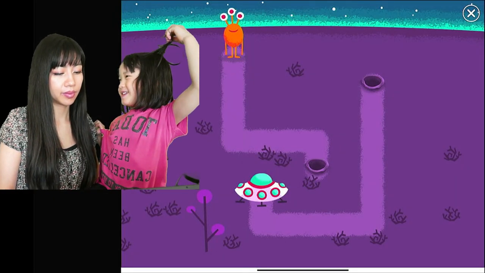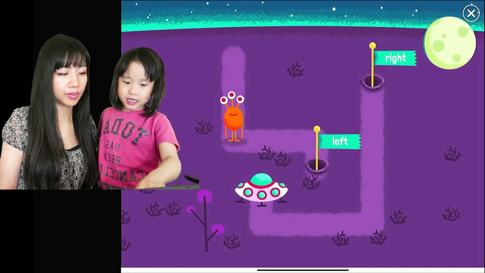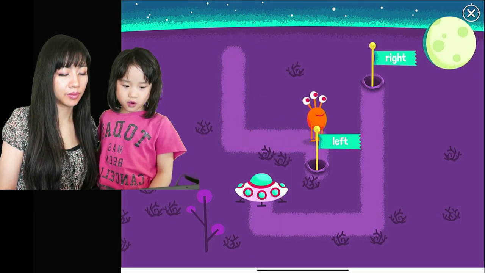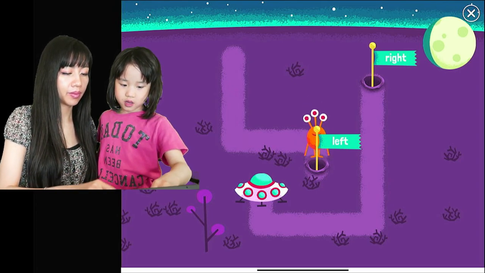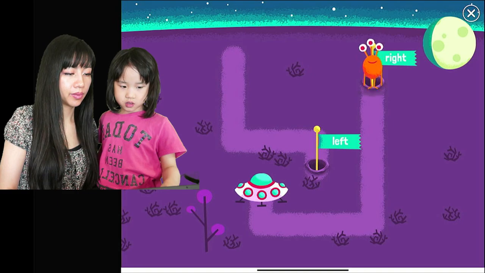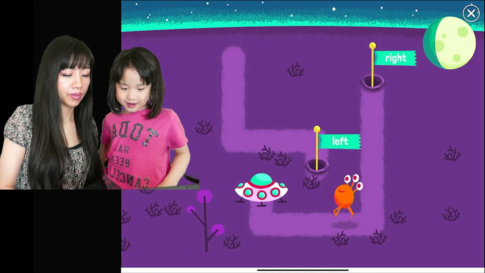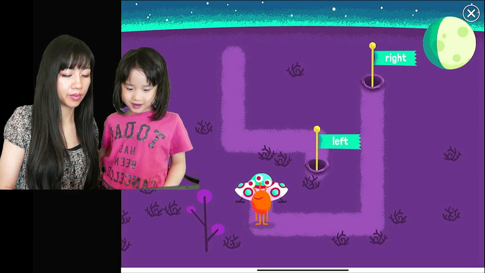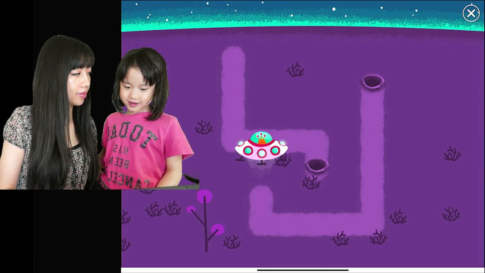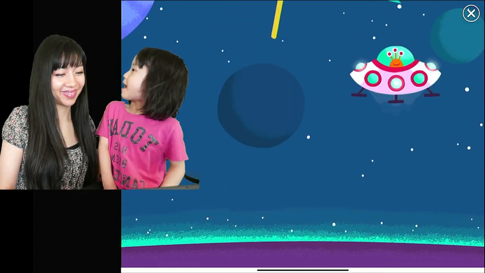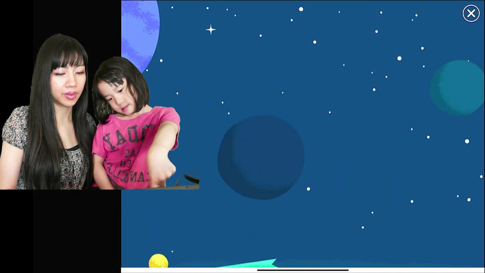Space maze. This alien is lost and can't find her spaceship. That's so easy. Left. Left. What? Left. Right. See? He's walking. That was out of this world. He has to tap. Okay. Left is the opposite of right.